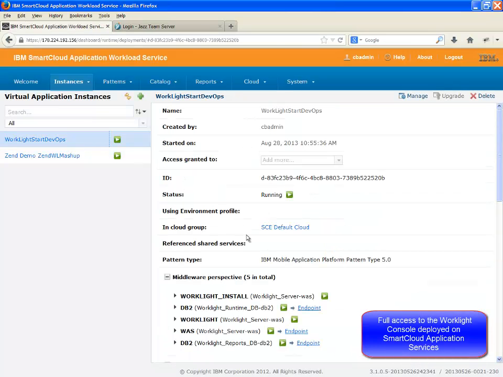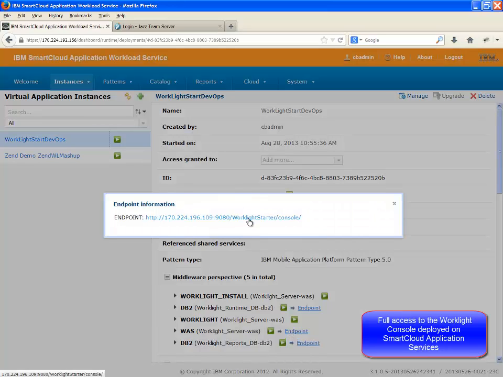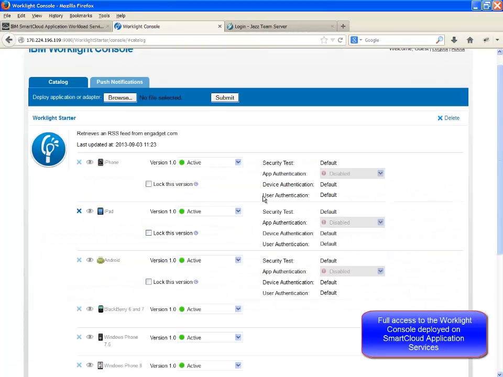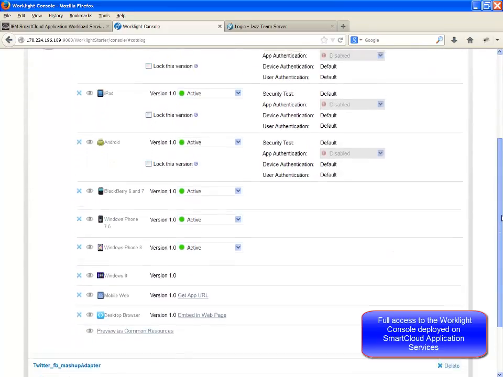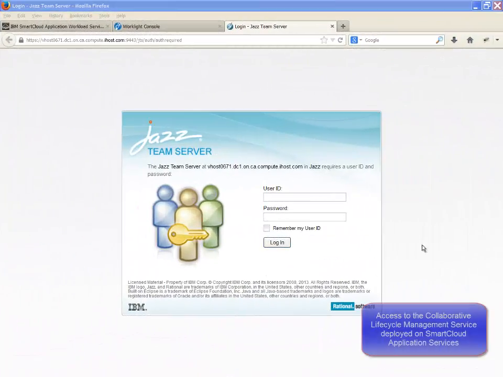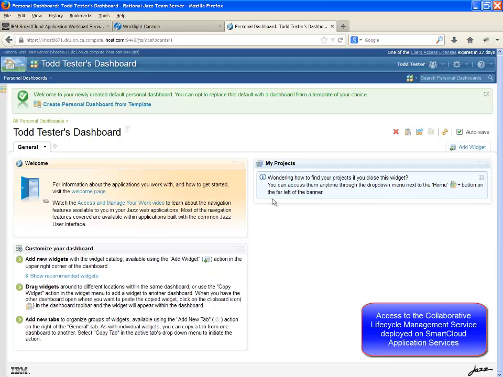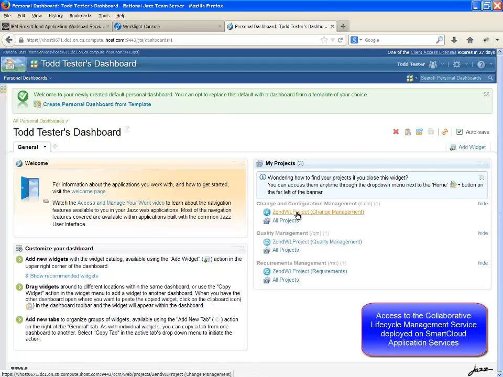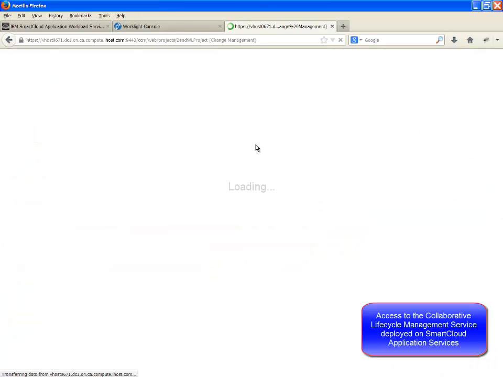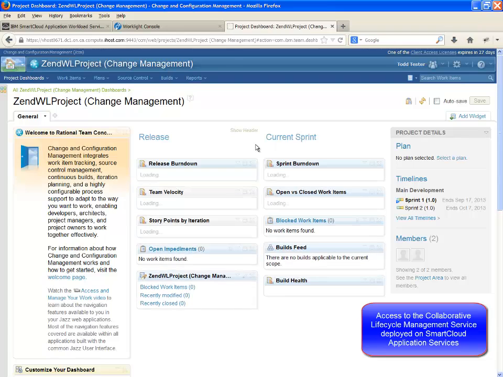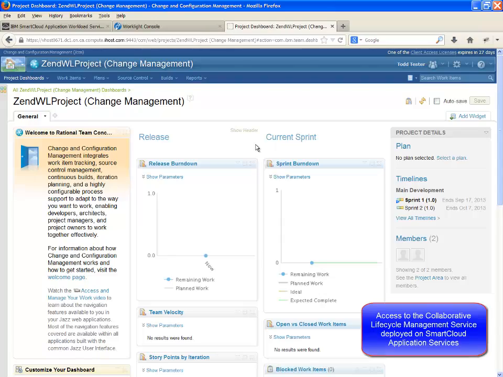I have also access to the Worklight console. So by following this URL, I can see all the deployments for the different devices. I have also access to the CLMS environment where we can follow the application lifecycle development. I can see here the change and configuration management, the quality management, and the requirements management. So I can set up different changes.